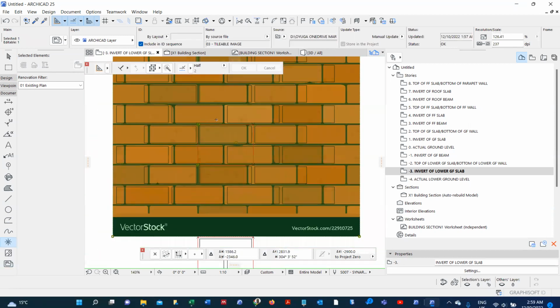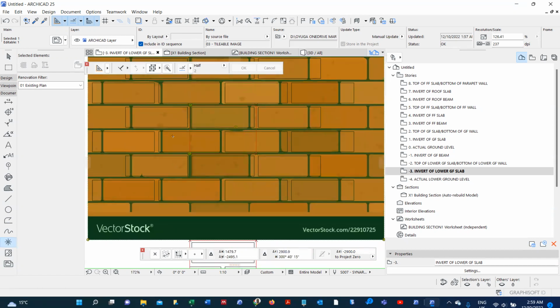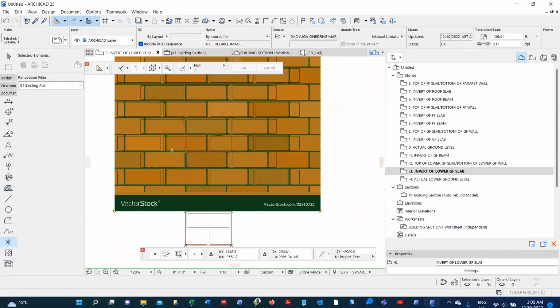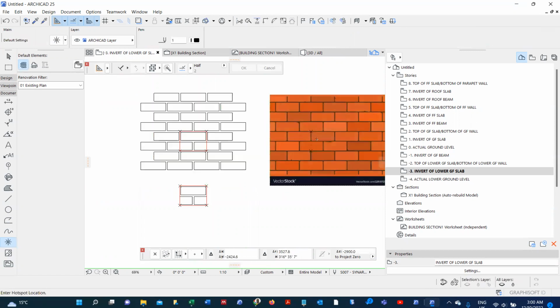If you overlay it, you see there are some small losses in terms of scale and proportion, simply because this brick is not 225. This brick is smaller than 225, and as a result, it's creating that small problem. Nevertheless, we'll still use it.